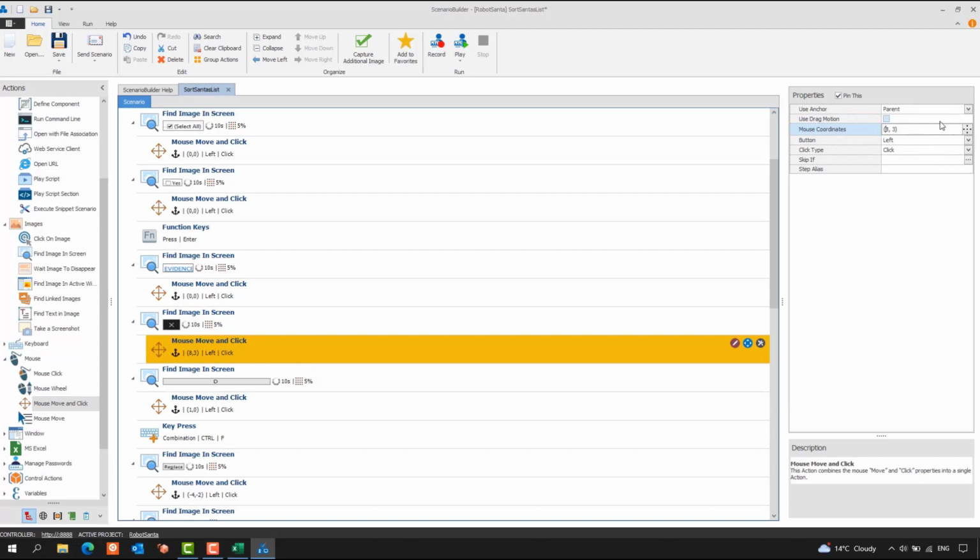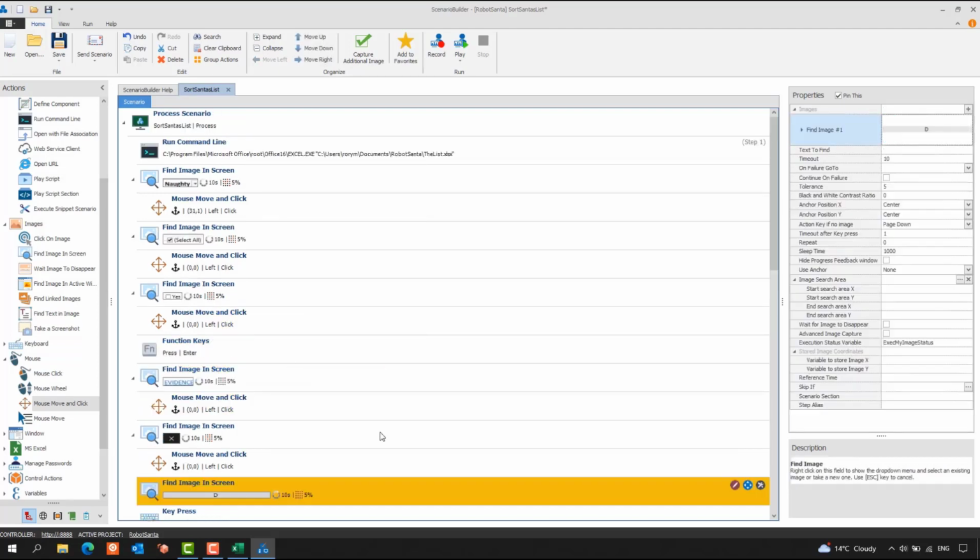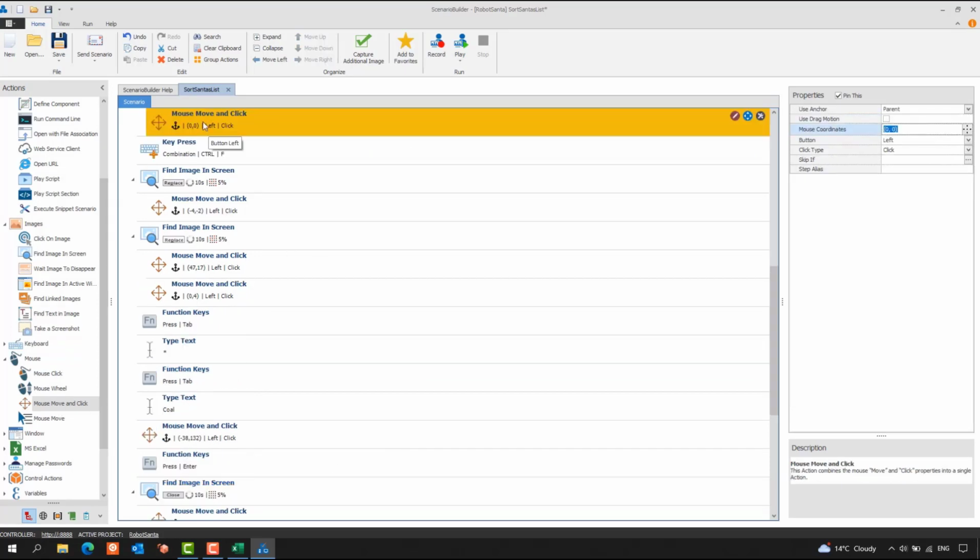And just to show you, if you don't want to do it the way I'm doing, you can manually change the mouse coordinates in the properties field here and put in 0, 0. I find it's just more cumbersome and slow than deleting and simply manually adding in the actions again.